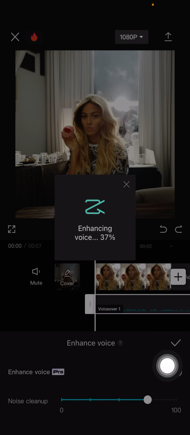Once I've selected it, you can also adjust the noise cleanup to 100%. So it denoises any background noises that you have. And I don't know what's taking a long time, but that should be it. You can just adjust it yourself.